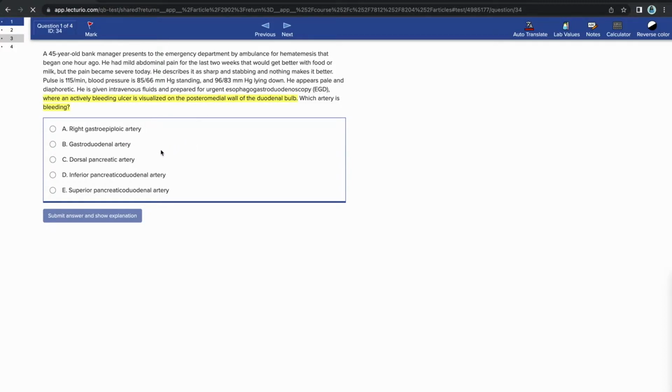Where an actively bleeding ulcer is visualized on the posterior medial wall of the duodenal bulb, which artery is bleeding? The right answer for this is the gastroduodenal artery. Let's see what the explanation and the references show.